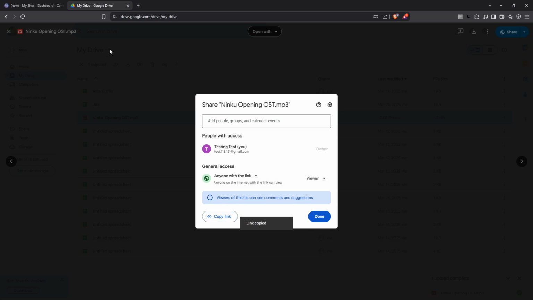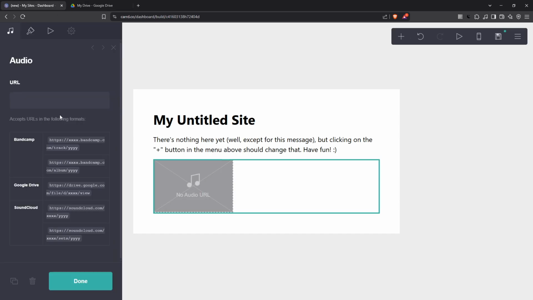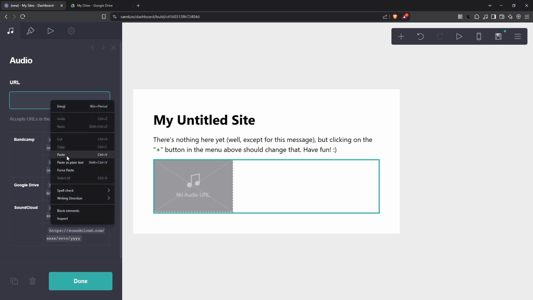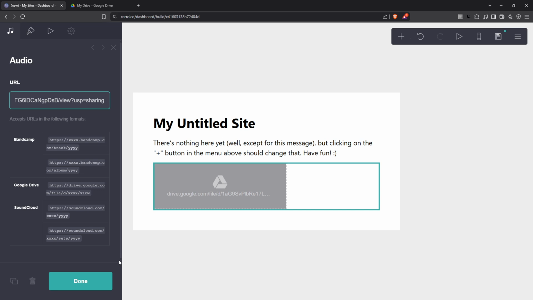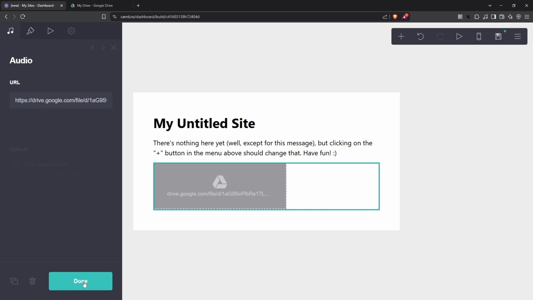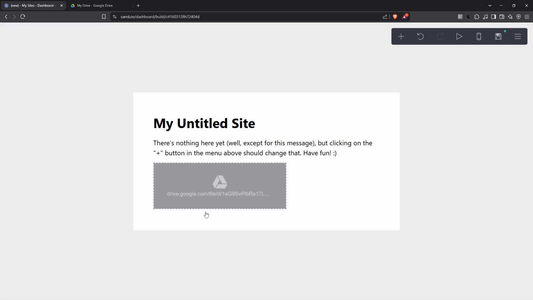Returning to Card, you'll see an empty URL box waiting for your input. Paste the link you just copied from Google Drive into the box. It's a simple action but vital, as this is how your website will pull in the audio content. Take a moment to review your input and ensure everything looks correct. When you're satisfied, the final step is to click on Done. This confirms your changes and incorporates the audio into your site.